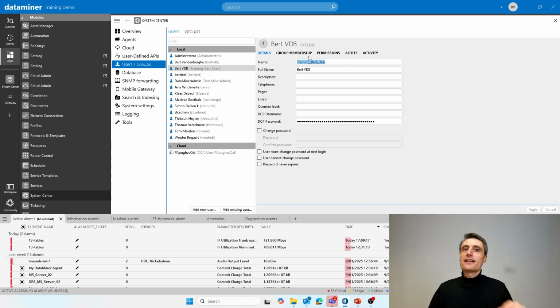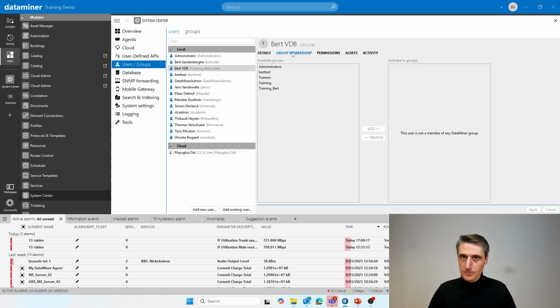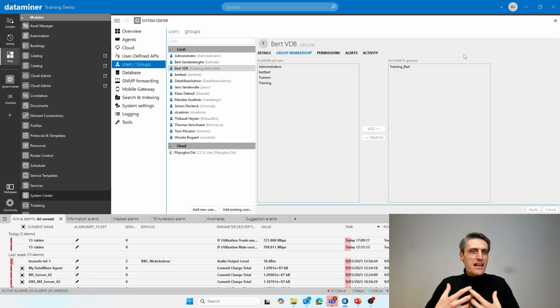Don't forget to add your user to at least one group. That's a typical thing. So let me add it to our training Bert. Okay, let's add it. Don't forget to click apply on the lower right-hand side. Apply your settings, and then they will update, and you will see this user is now a member of training Bert. If you add this person to one or more groups, then it might be interesting to also see what kind of combination you have now.